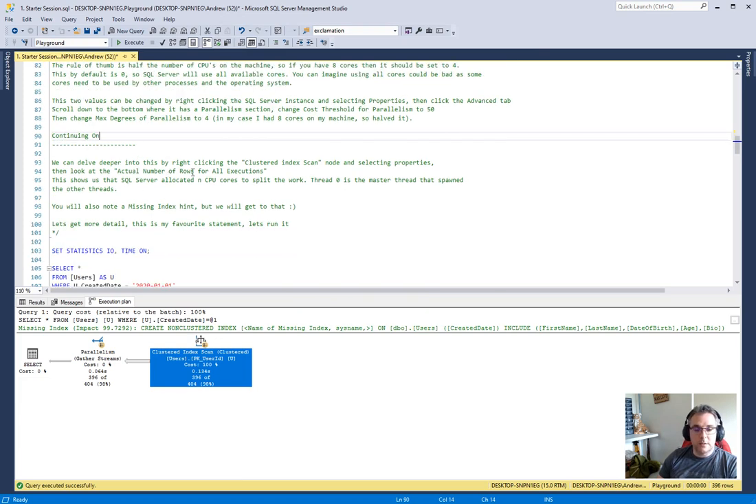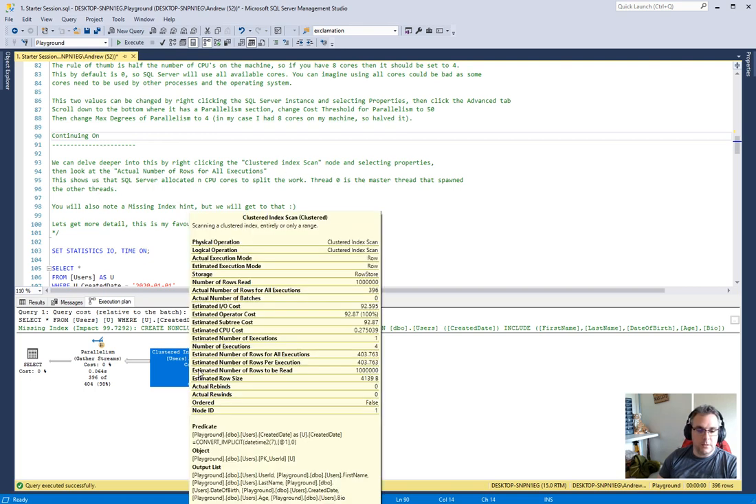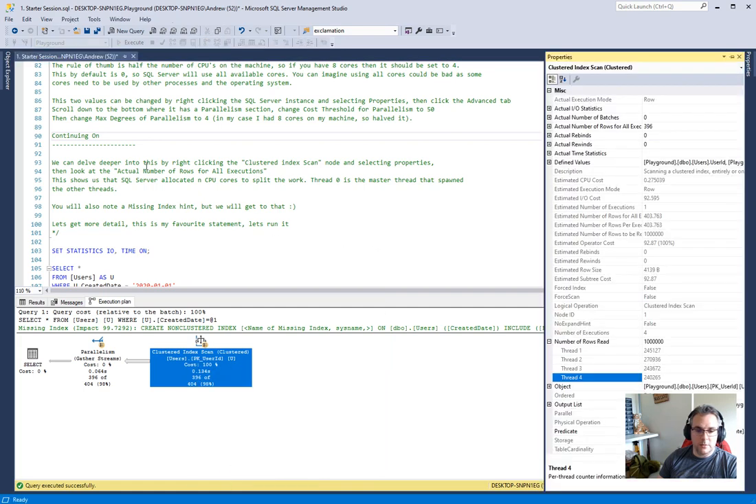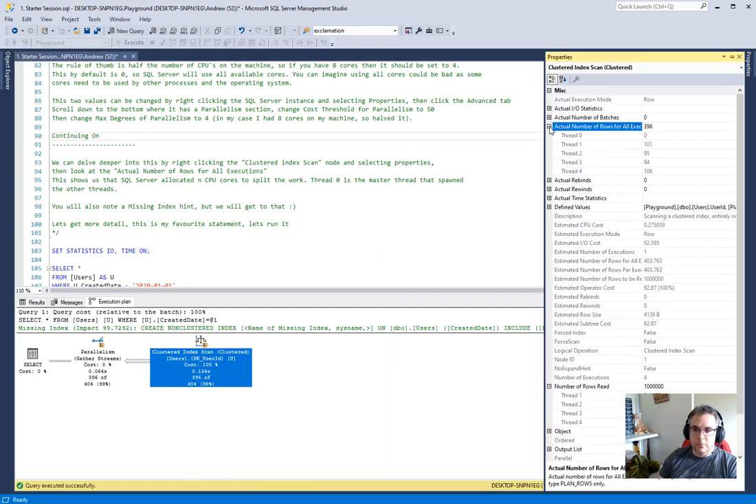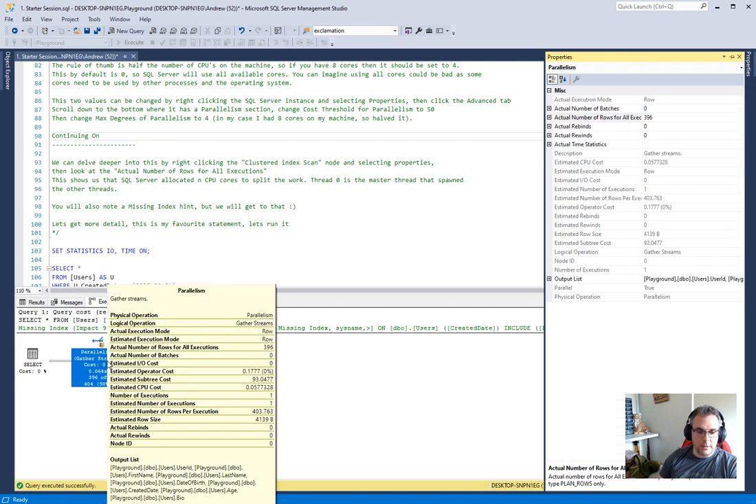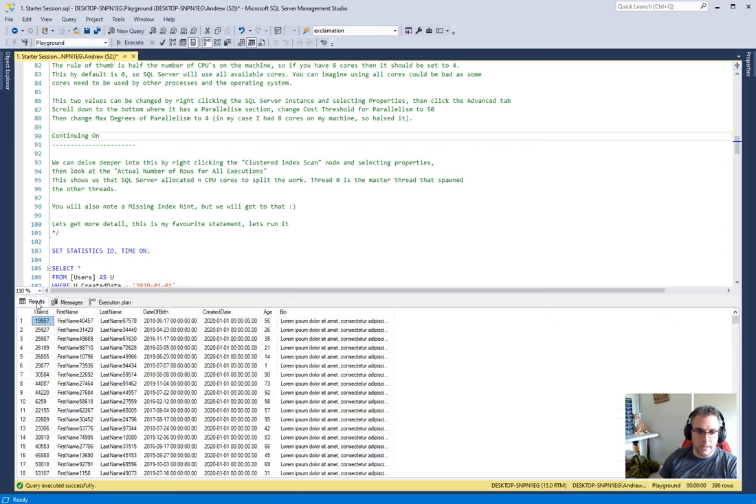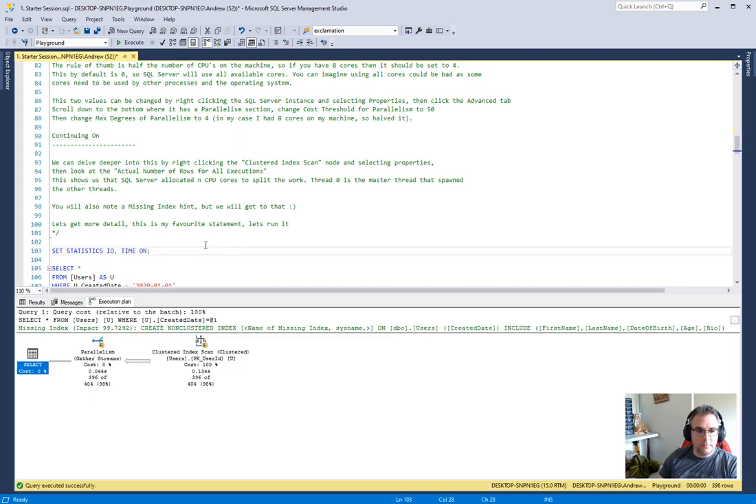All right, so we can delve deeper into this by right-clicking the clustered index and selecting Properties. If we go to Properties, we see the actual number of rows read for execution. Here you go. We got 396 rows back, and thread 0 is the master thread, so that spawns all the 4 other threads. Thread 1 found 101, thread 2 found 95, thread 3 found 94, and thread 4 found 106. All of those are found, and then they're sent via this gather stream, grouped together, and you get your results of 396 rows in this case.